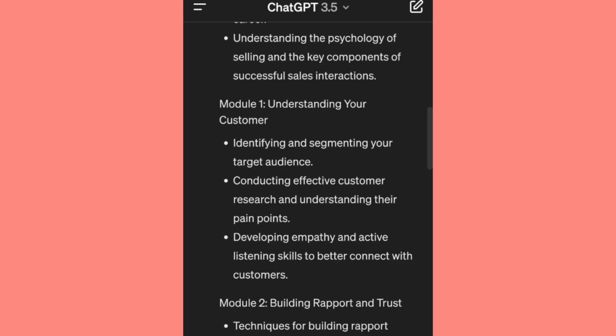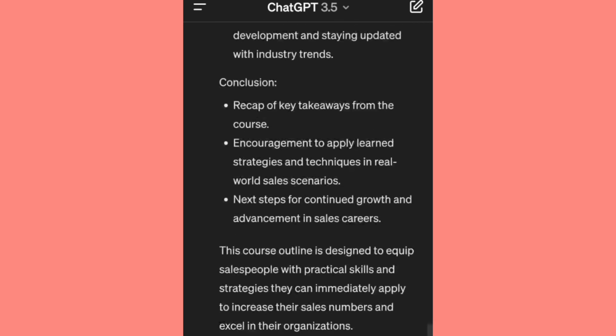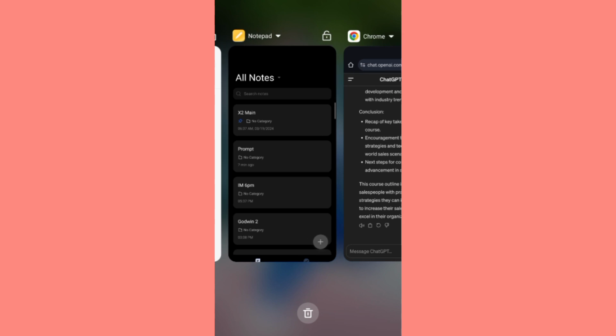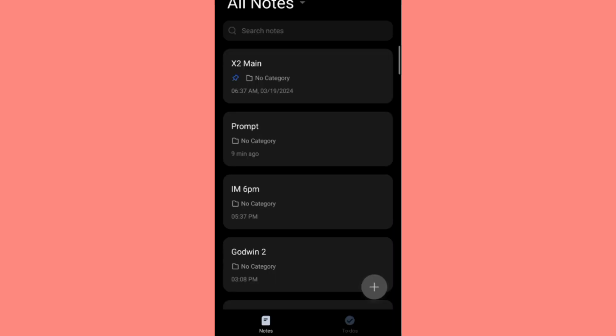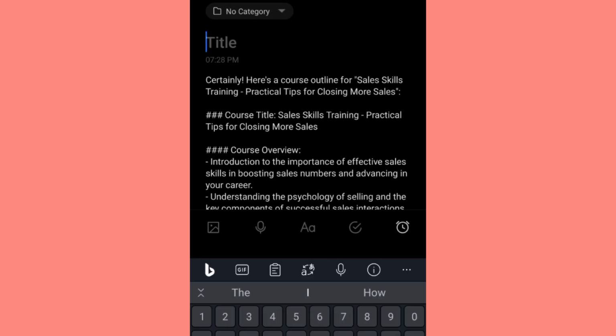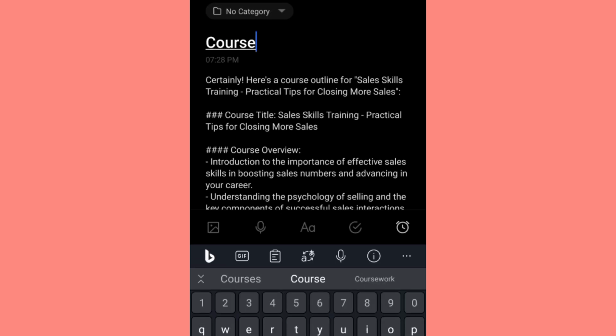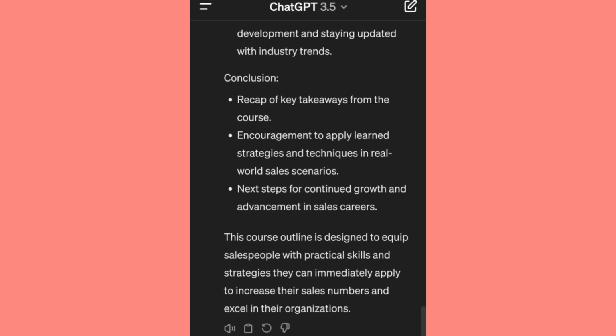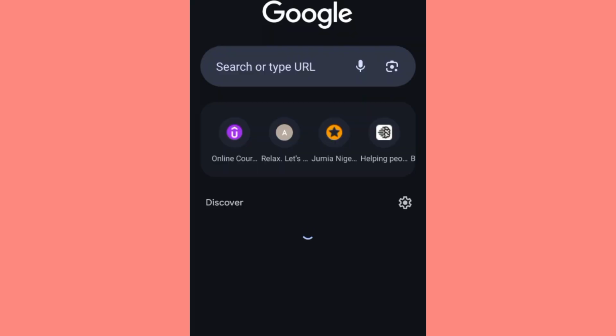So the first thing I will do here is to copy this one and save it. What you can do to copy is to click on this copy button here. You can see I have done that. So I will paste it on my notepad. Okay, so let me paste it here. I'll call it course outline. Okay, so I'm going to save it. Let me go to my browser and I will go to the Udemy website to search for the course.